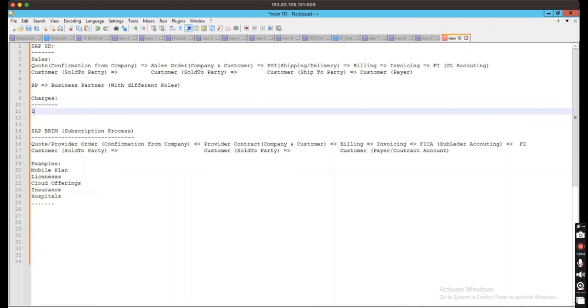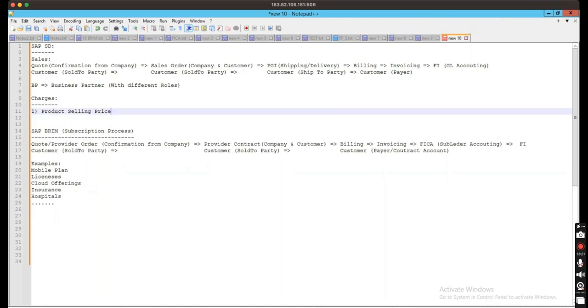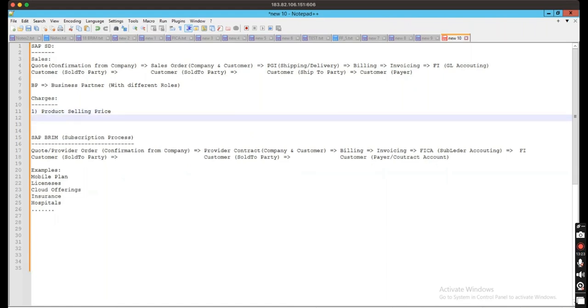Okay, in SD, one is the product selling price, the regular sales price. And we have freight charges for shipping. But if you look, there is a tax amount also, right? Tax amounts.